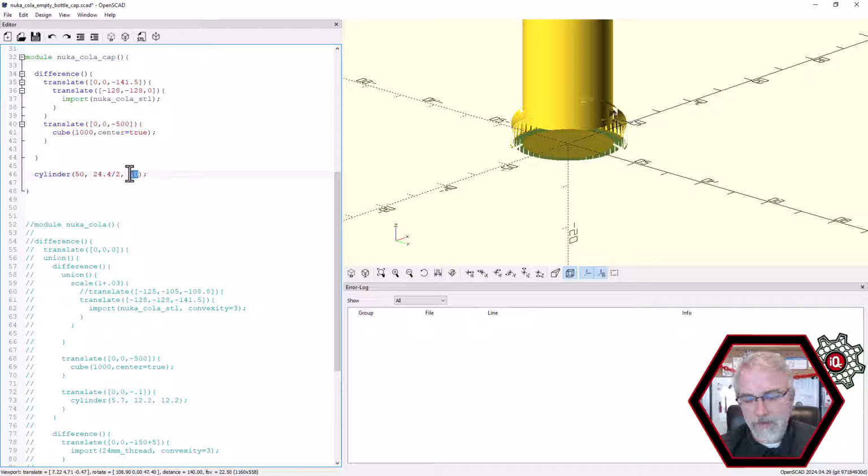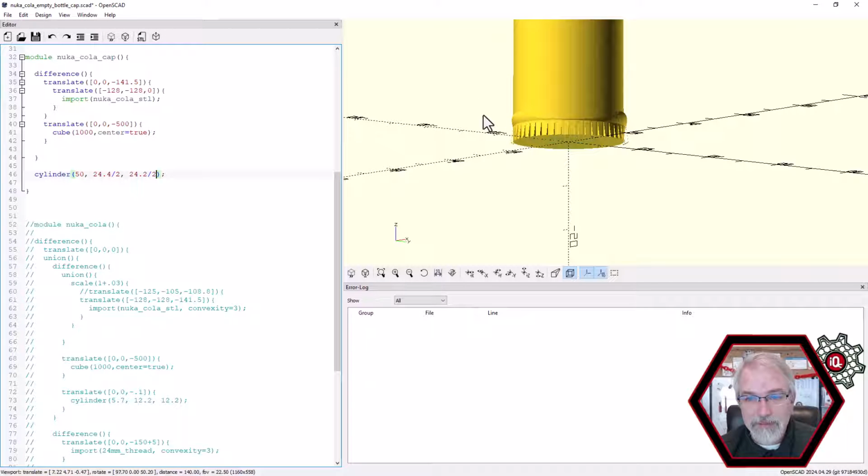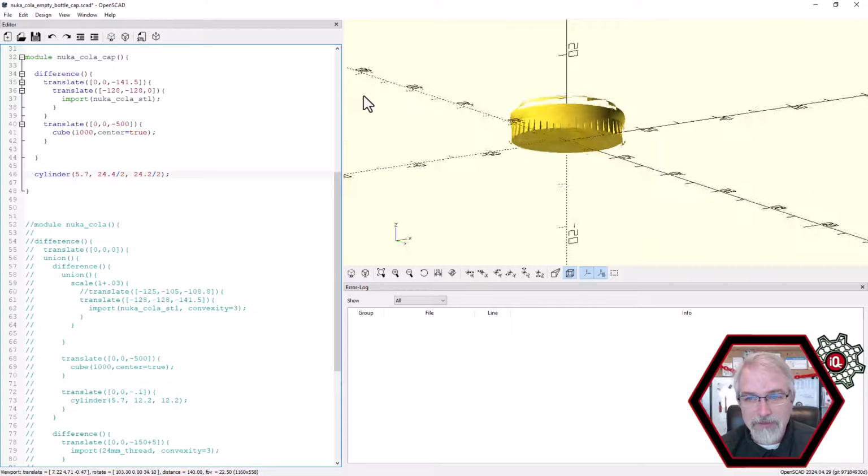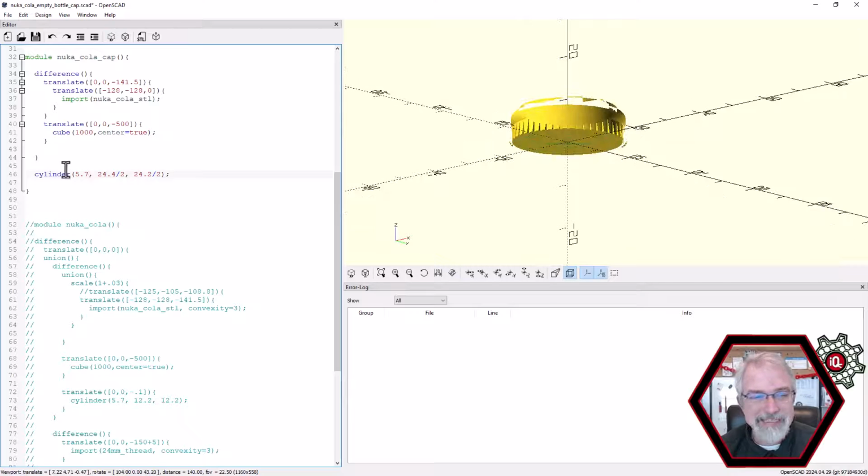The nice thing in OpenSCAD is you can do simple math like this. It just makes life simple when you're trying to do things. And so that should give us roughly exactly what we need. But now it's too high. So looking at my notes here, we went all the way to 5.7 high, very short. And that would help us get just enough in there so we're not messing anything up.